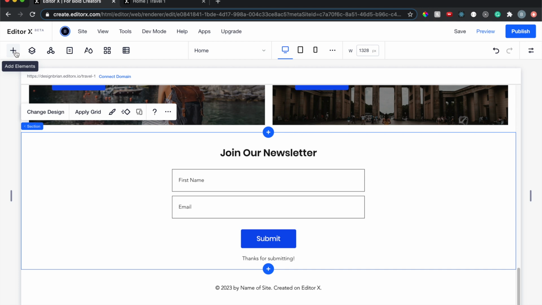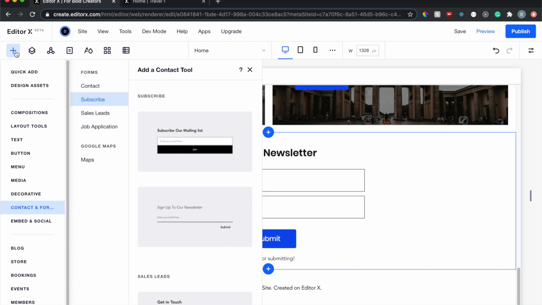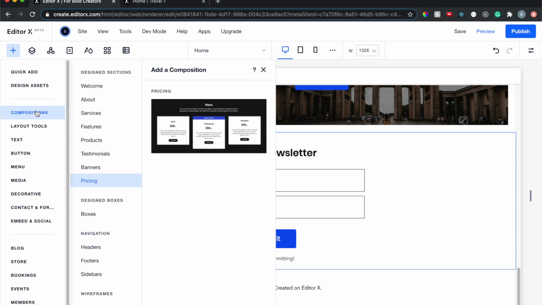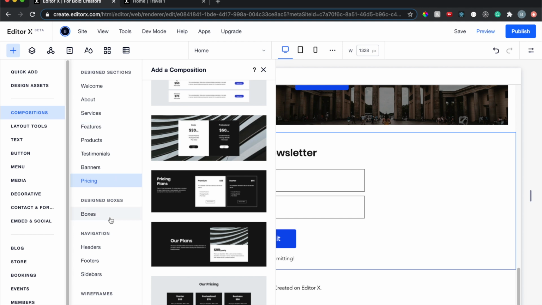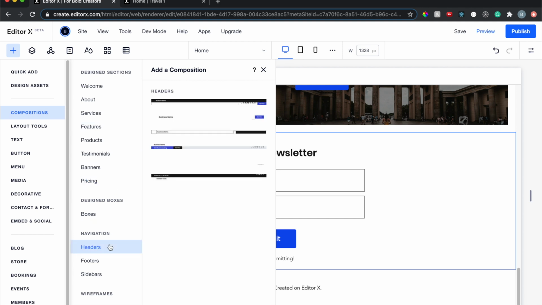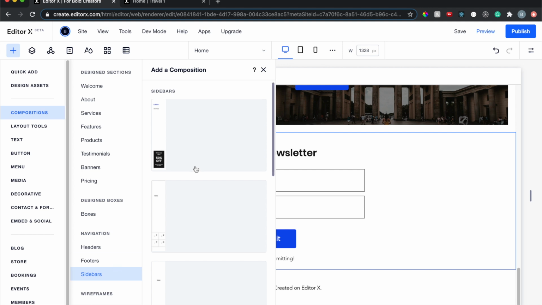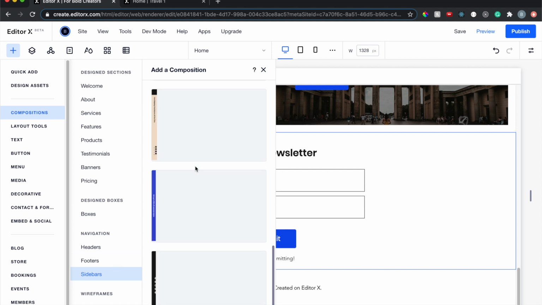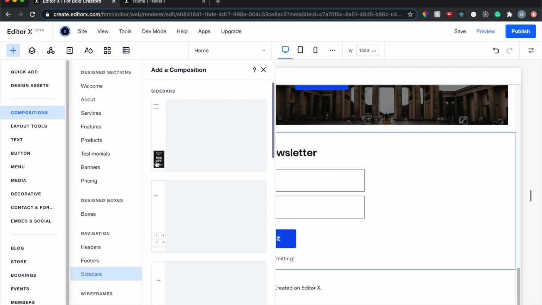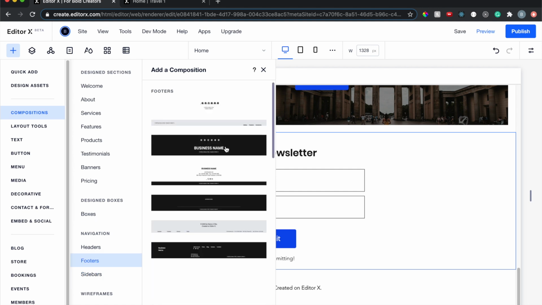So let's actually click back on elements or the plus sign. And let's go check out, let's see, we got composition. And they have, by default, if you don't like the default header, you can go here and change your header, or you can create a custom one from scratch. You also have the footers and then also the sidebar. So if you do fit the sidebar design, then definitely go here and look at their design. But for footer, I like this one because most sites I've made have a typical structure like this.